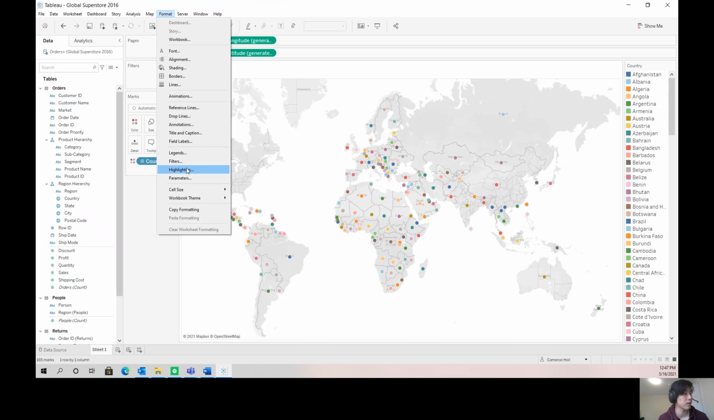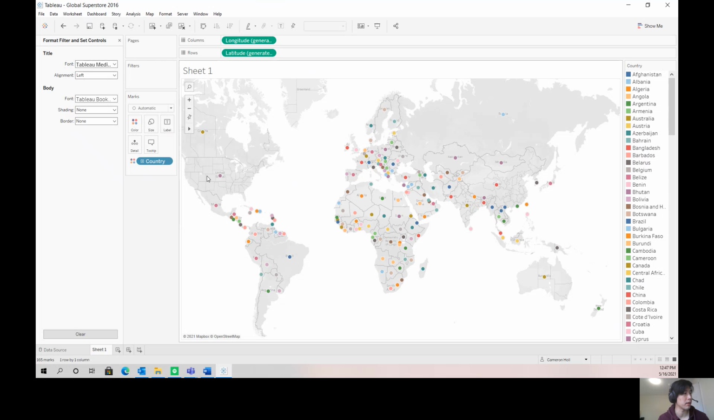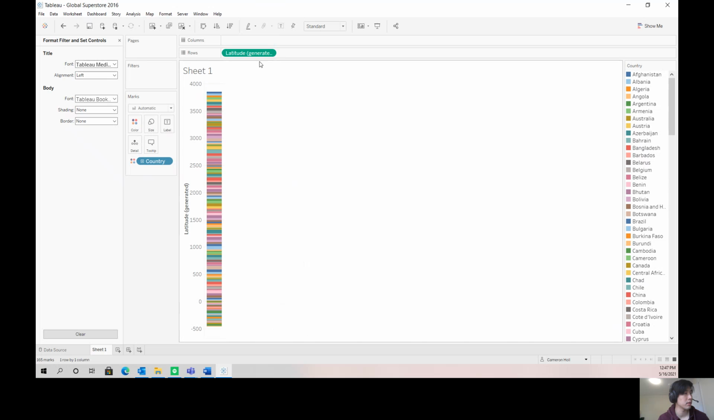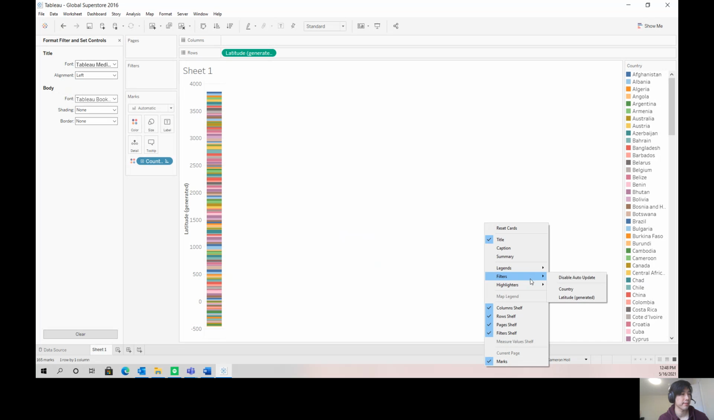So if we open it up again and we do filters, we click on, maybe we remove this. No, okay. If we click the white space in the visual, we'll get non-specific formatting options, such as font, alignment, shading, borders, and lines.